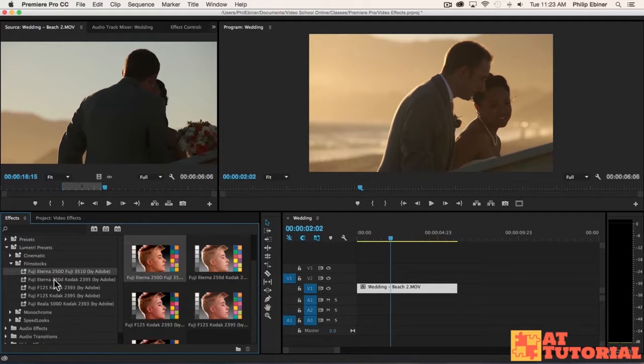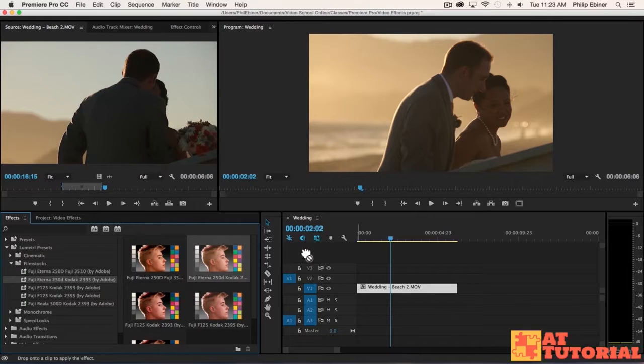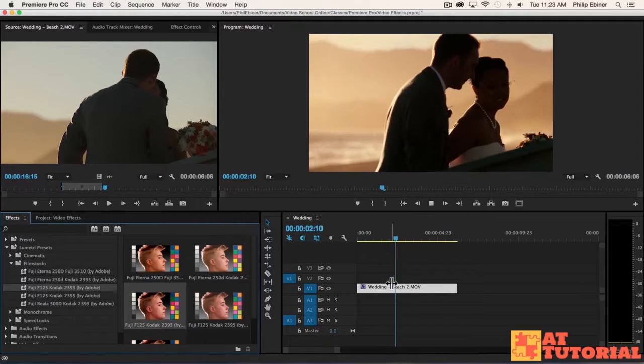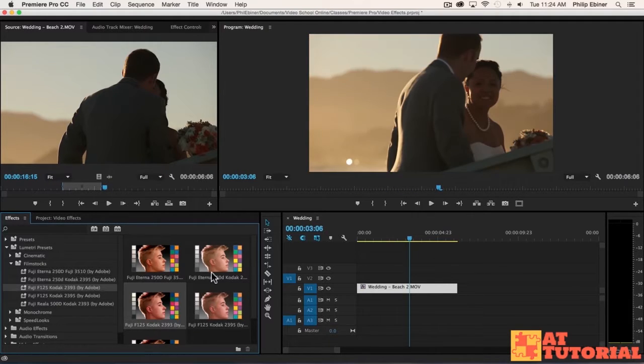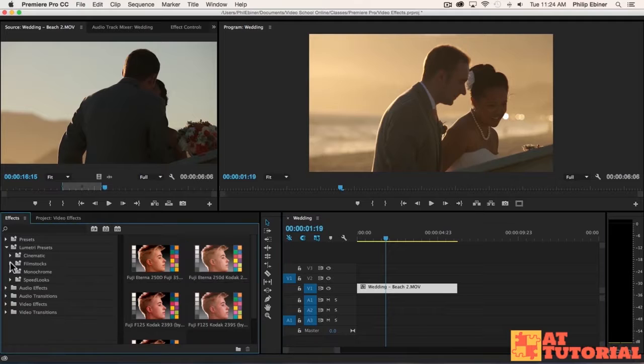Next, we have film stocks, which will make our footage look like actual film stock from Fuji, Kodak. You see these different film stocks. So these have some different types of effects because different film has different looks. You can see here this F125 looks very contrasty, very dark, while the 250D makes things a little bit brighter and faded, which is a popular look right now.